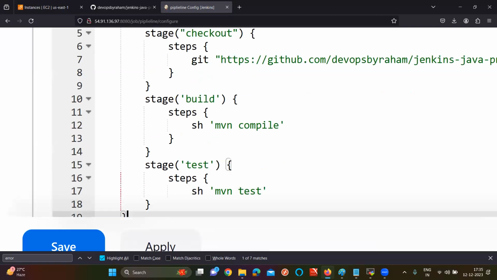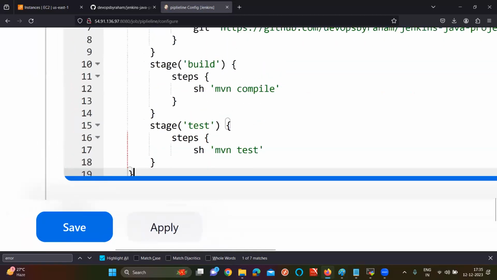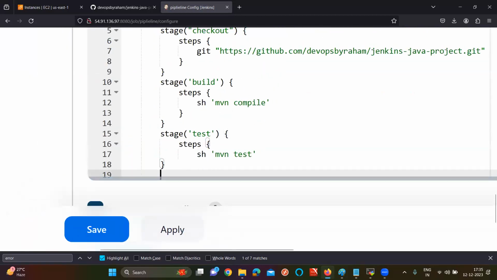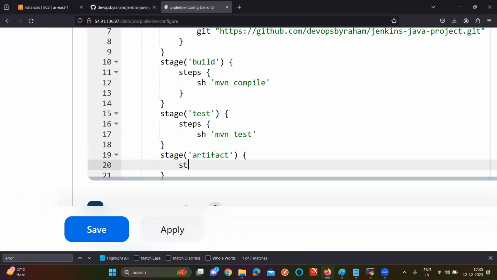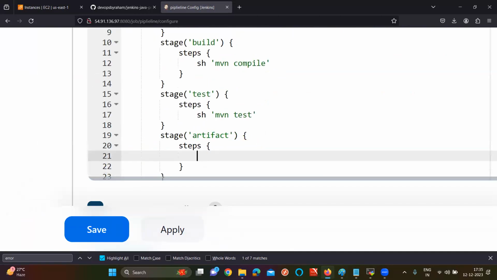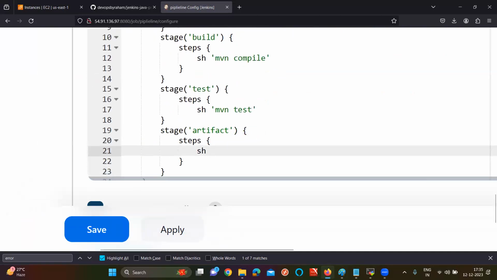Next. Last one. Stage, artifact, steps, sh mvn package, or you can use clean package. It is the continuous integration pipeline.